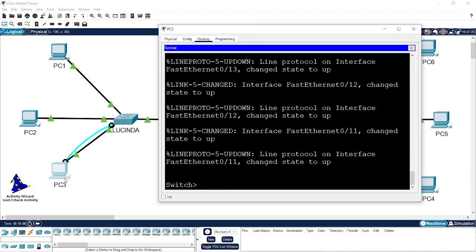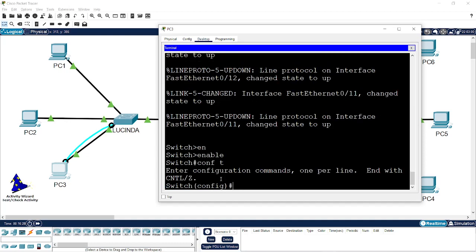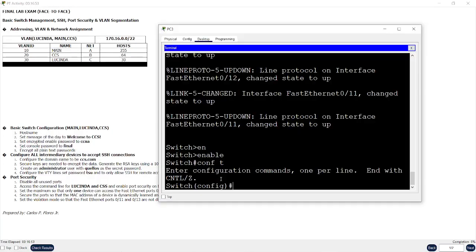So basically we are in PC3 and we access the Lucinda switch through the console cable, and as you can see on our prompt, it says here Switch. It means you are now inside our switch device. So let's try typing enable, then config t. So let's go to our instruction here.